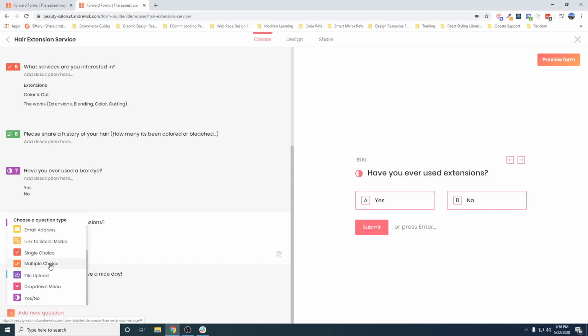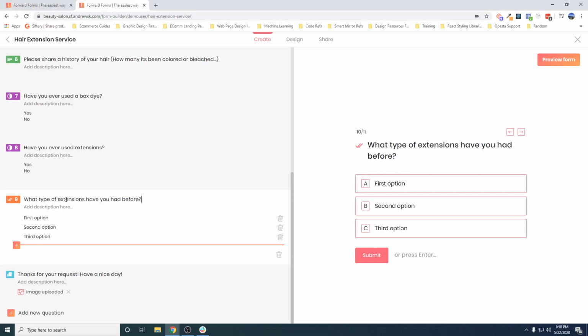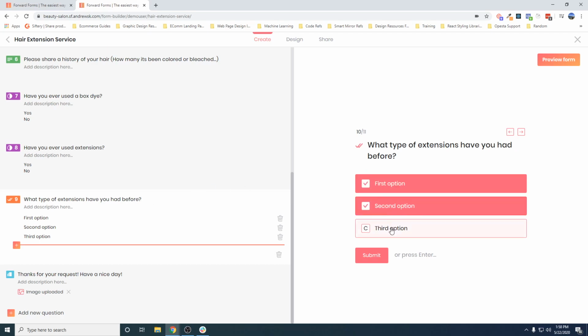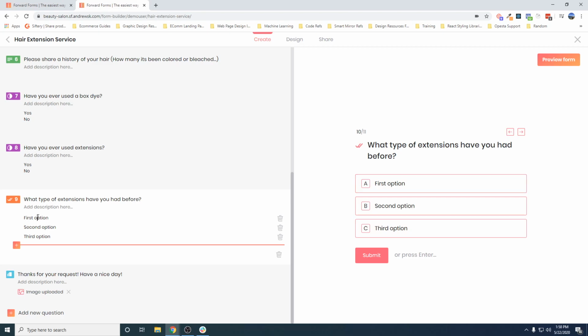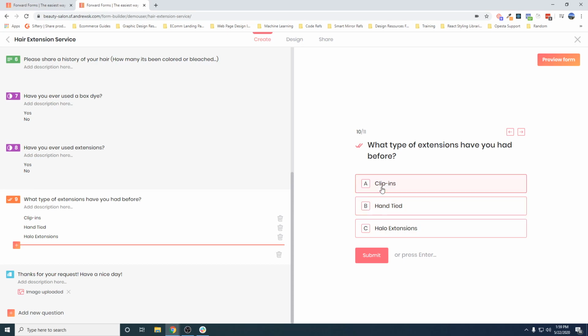And maybe I want to know what type of extensions they've used. So I can type in, what type of extensions have you had before? This is a multiple choice, so they can select multiple options. So maybe I want to do clip-ins. Maybe I want to do hand-tied. Maybe I want to do halo extensions. Just a couple for examples. I'm not an expert when it comes to hair, but they can choose which ones that they've had before.